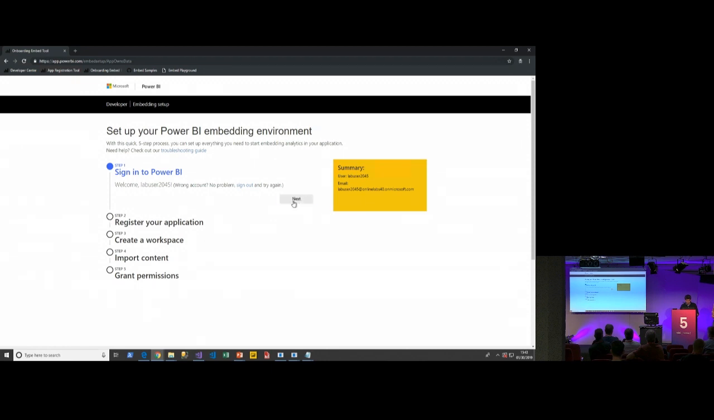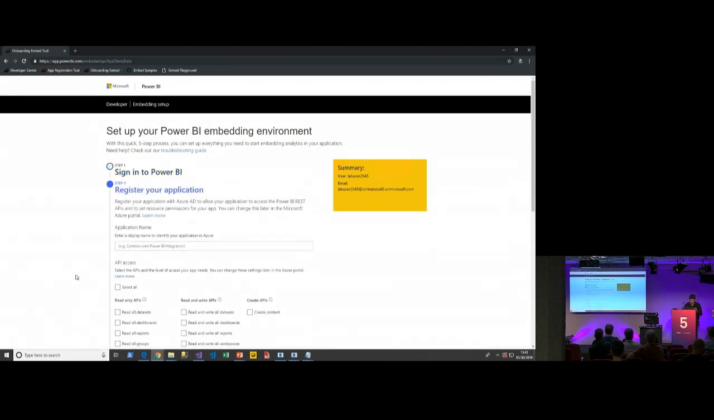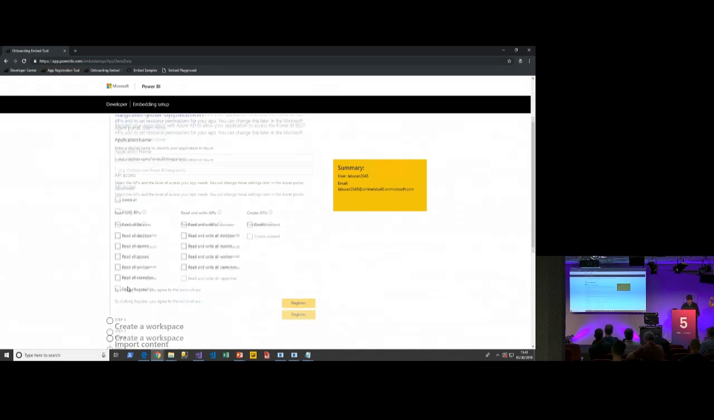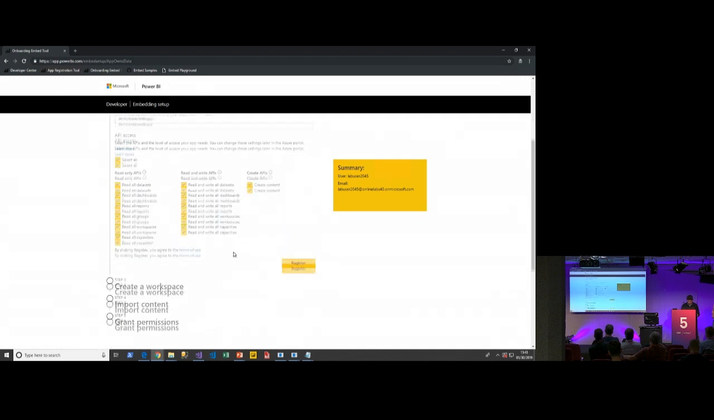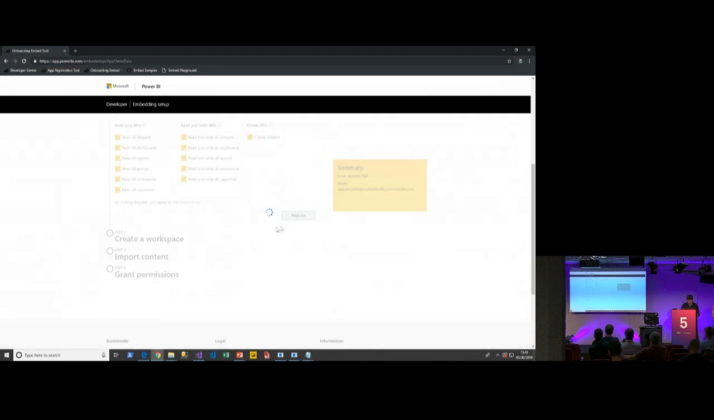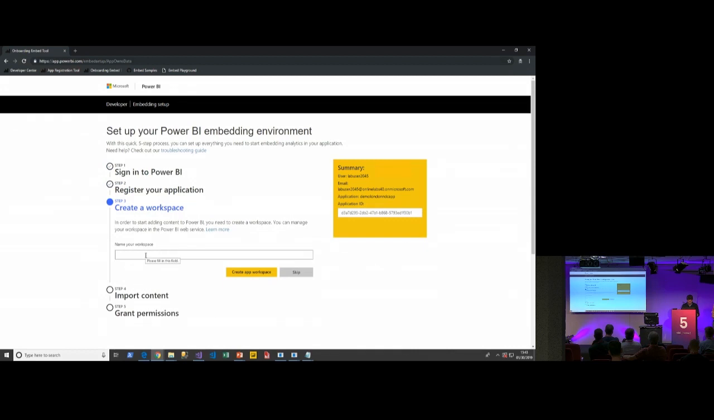The next thing we need to do here is to register an application, similarly to what Peter showed before. So let's just give it a name. Okay. And here I will select all the permissions, but it's not a good practice. We've had that discussion. Yeah. The principle of least privilege applies. So now we have the application with the application ID.